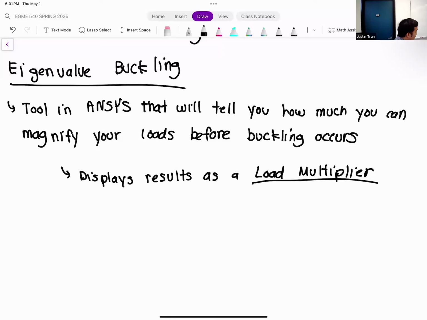Now, the other thing that's interesting here is that not only can it show you the load multiplier, but it can show you how the buckling is going to occur as well. And that's called the buckling modes.